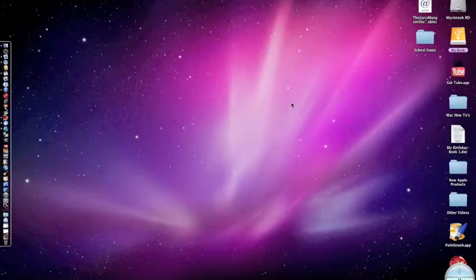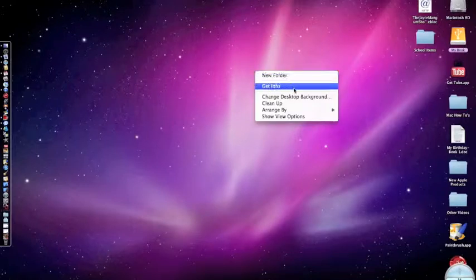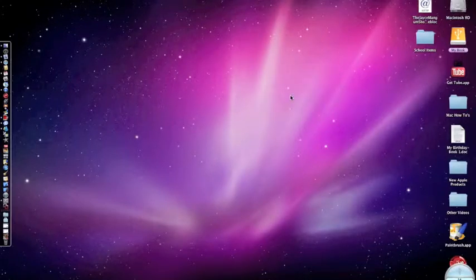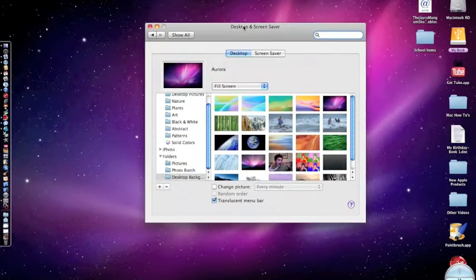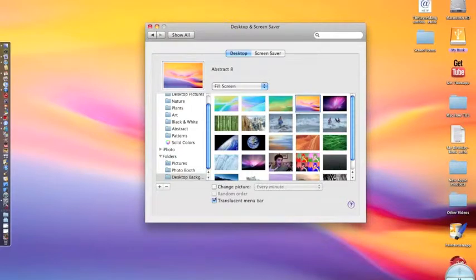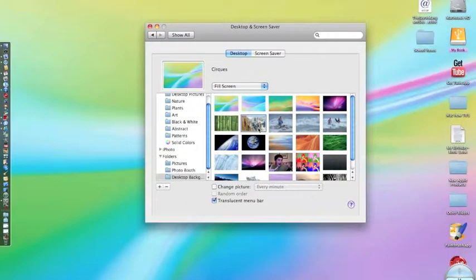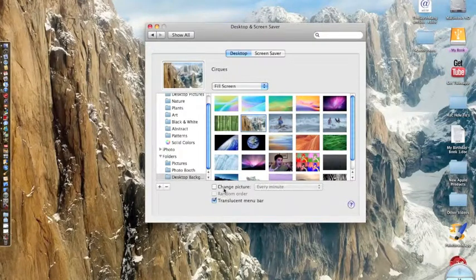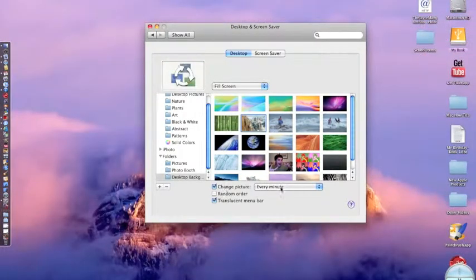Next, you can also change the background in System Preferences. This is also where you're going to change your screensaver. Okay, so right-click your desktop, click on Change Desktop Background. This will pop up and you can choose any desktop, and notice it changes the entire desktop when you click on them. Also, you can have it change the picture every so often.